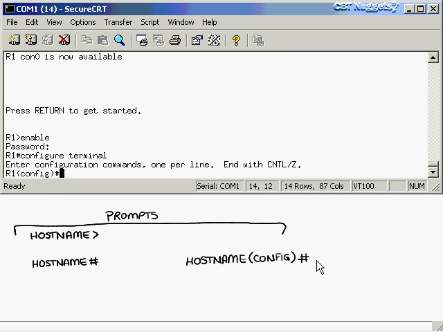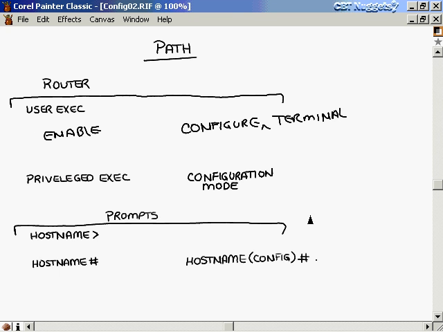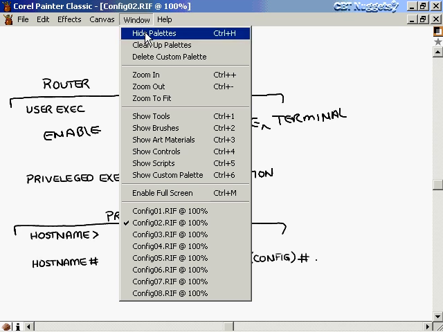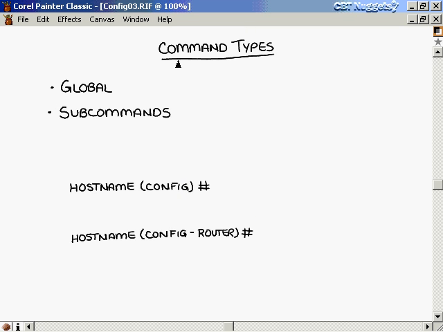Now that we know how to get to our all-powerful tool, the question is, what do we do with it once we're there? We're going to start our answer to that by looking at the command types available in the configuration mode. The first one is the global command. The second is called a sub-command, or sub-commands. Let me illustrate what this means. A global command is going to take effect over the entire router. Sub-commands will not take effect over the entire router, only a piece or a subset of that configuration.